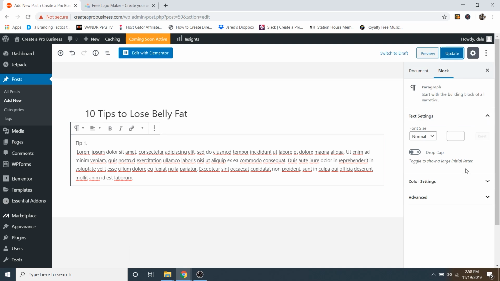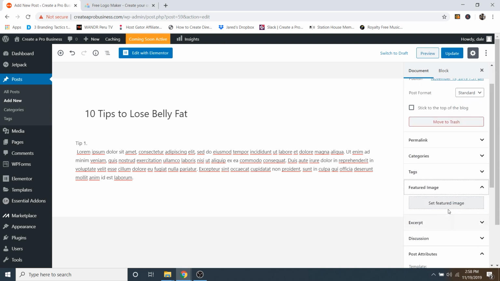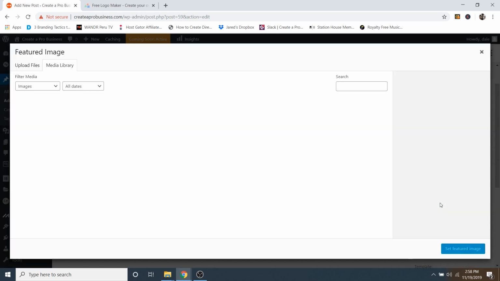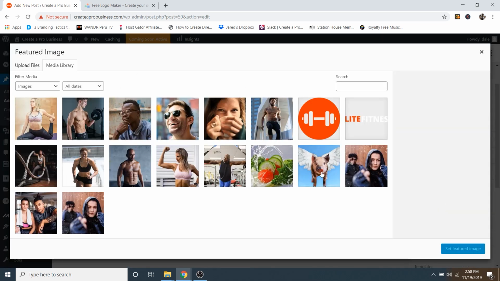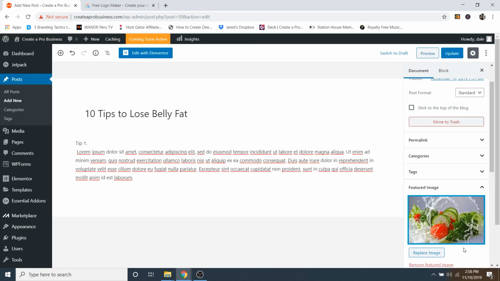And we're going to add a featured image. So if we just go to document up here at the top right, and then go down to featured image, you can set a featured image. So we'll just say this is the one with the healthy meal here. We'll just say set featured image like that, and then just click on update.